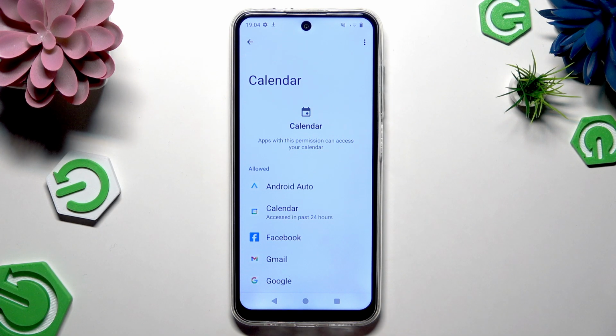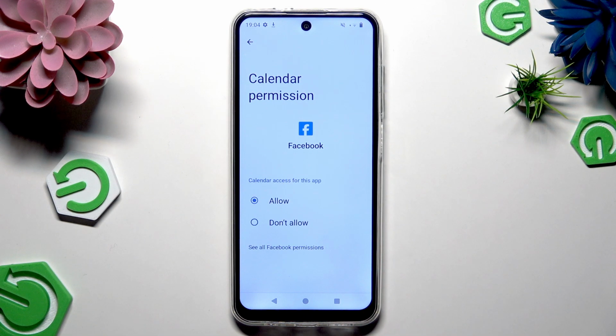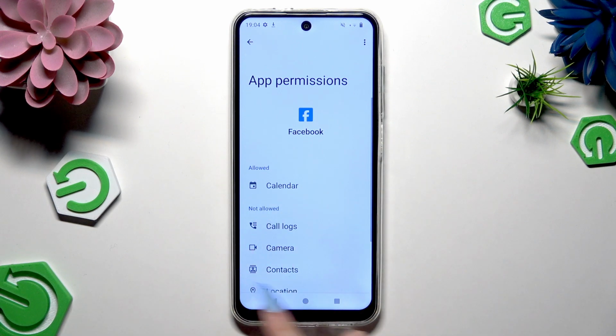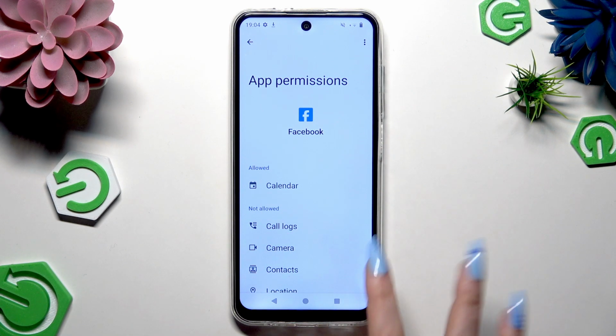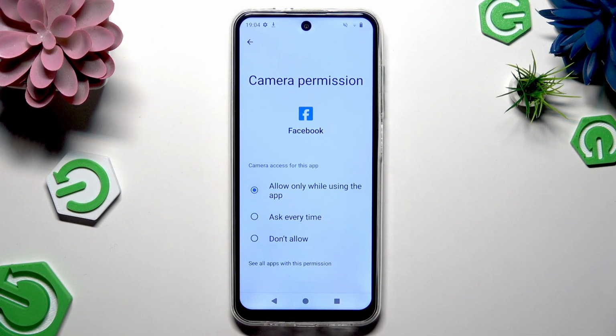But you can also select any feature. Click on an app you wish to manage and select See All Permissions at the bottom. Then manage all of those only for chosen app, the same way.